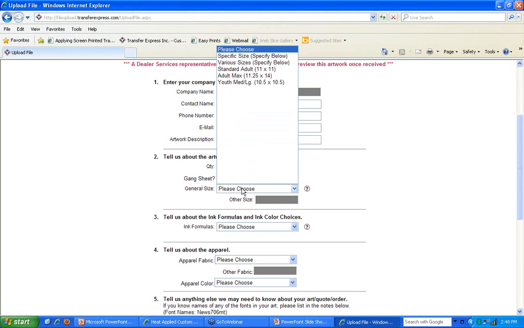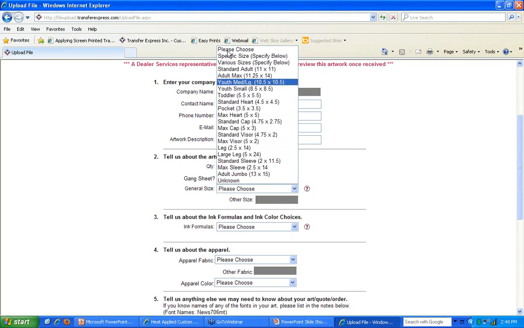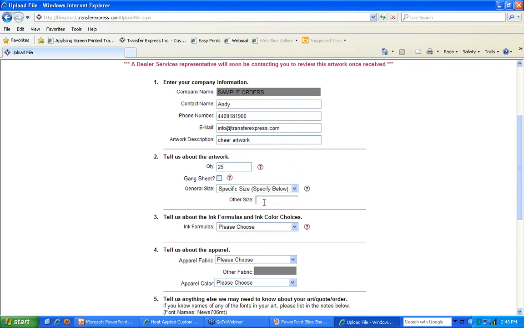And my general size, well, gosh, let's see, there's so many choices here. You could specify one of these sizes, or you can click the very top option, say specify size, and then a little text box will open up for you to type your size. Or from this drop-down, I'm just going to choose standard adult size, 11 by 11. That's the old standby. That's what I'm going to do.